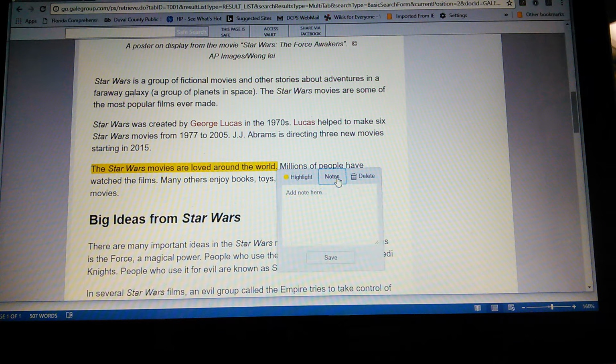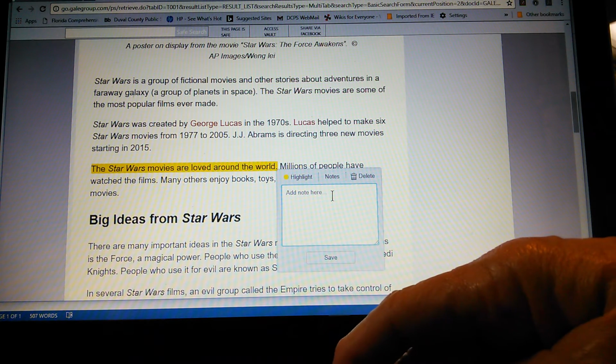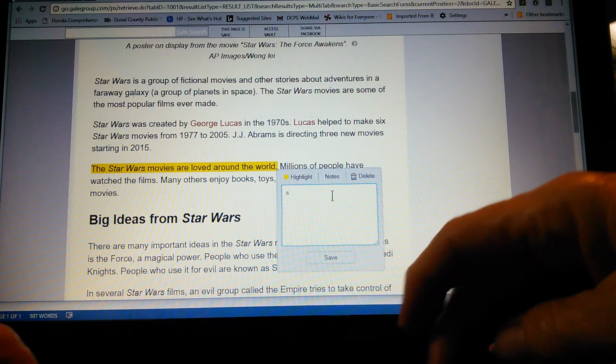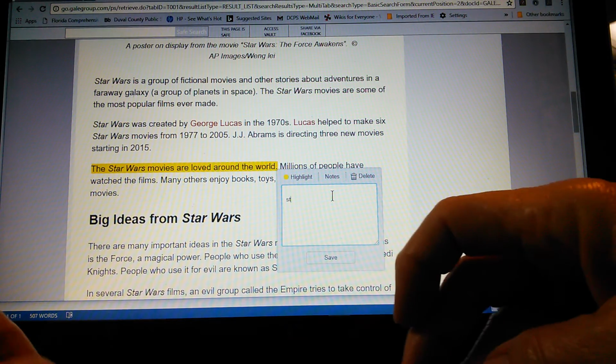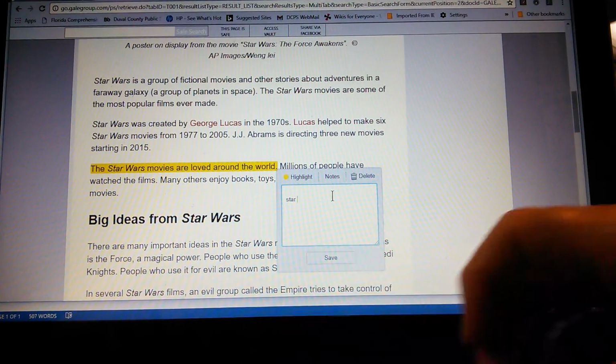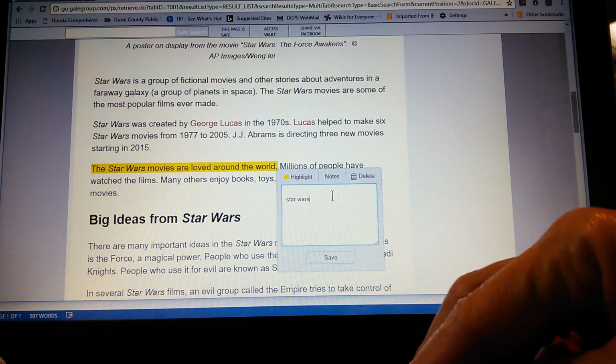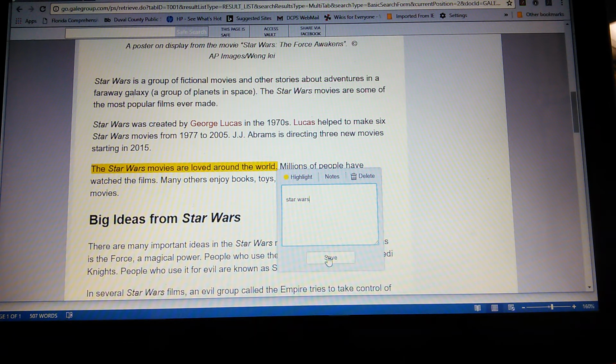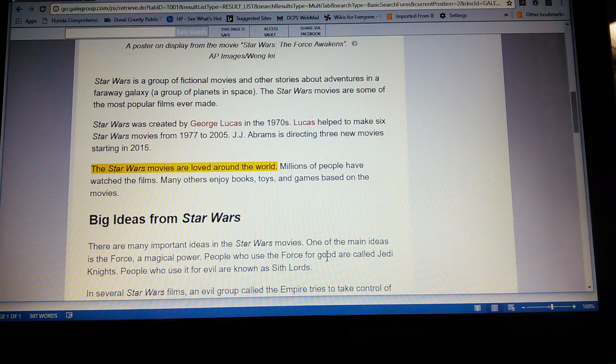Next, I want to add a note. And under the note, I'm going to put Star Wars. I'm going to then save my note.